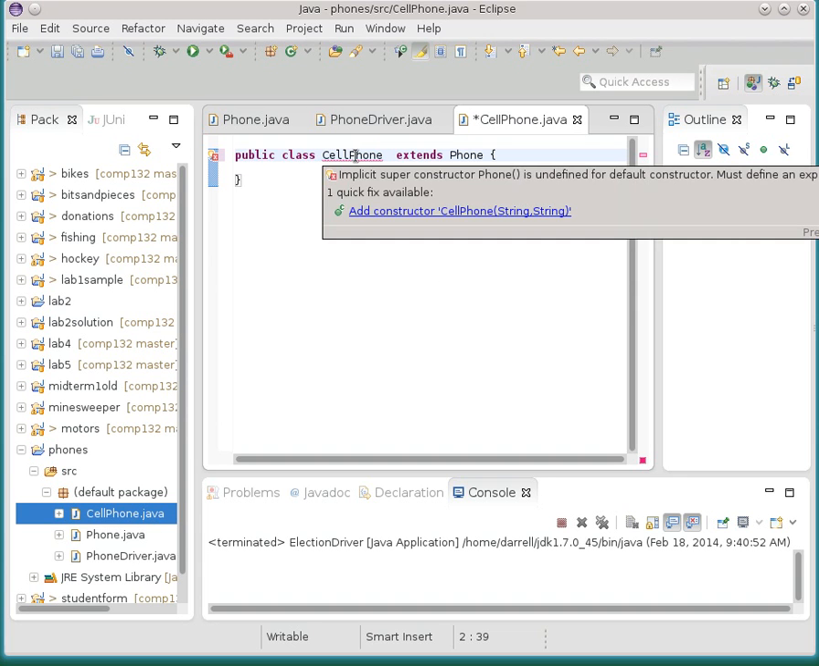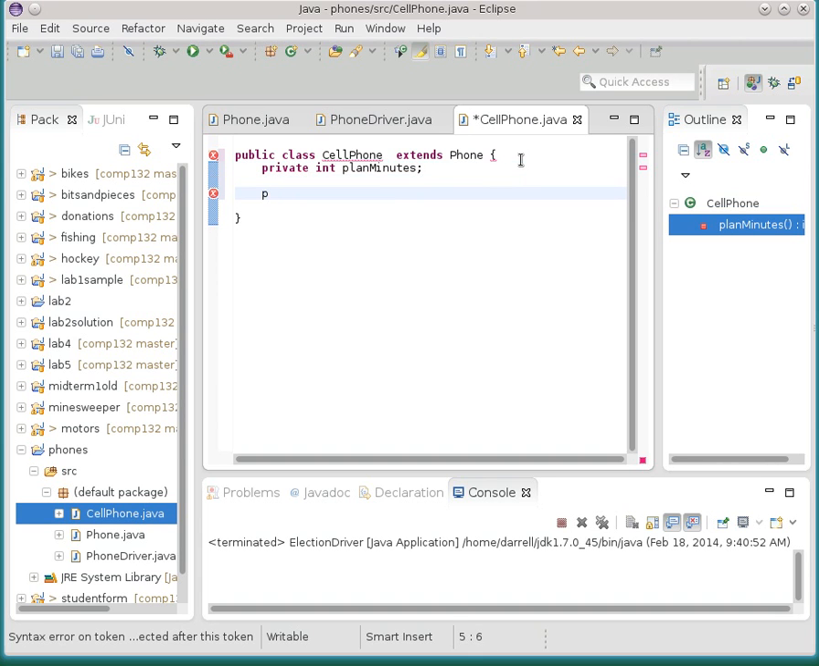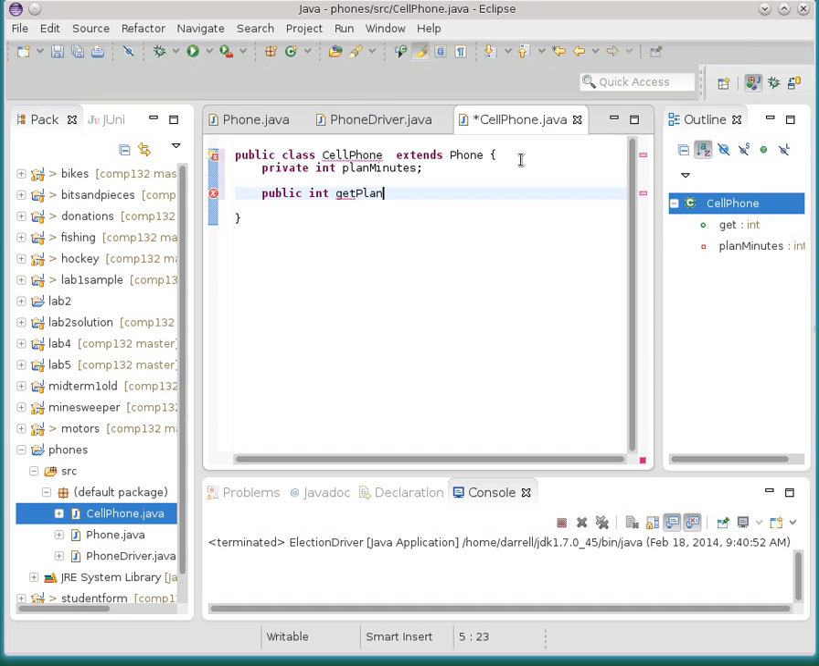Okay? And in this case, this means cell phone gets all of the stuff we already had. That's all there is to it. Okay? And ignore the error for a moment. So what I'm going to do in here is I'm going to only put in the extra stuff, which was plan minutes. Oops. And I'm going to write the same thing we had before, public int get plan minutes to return plan minutes.